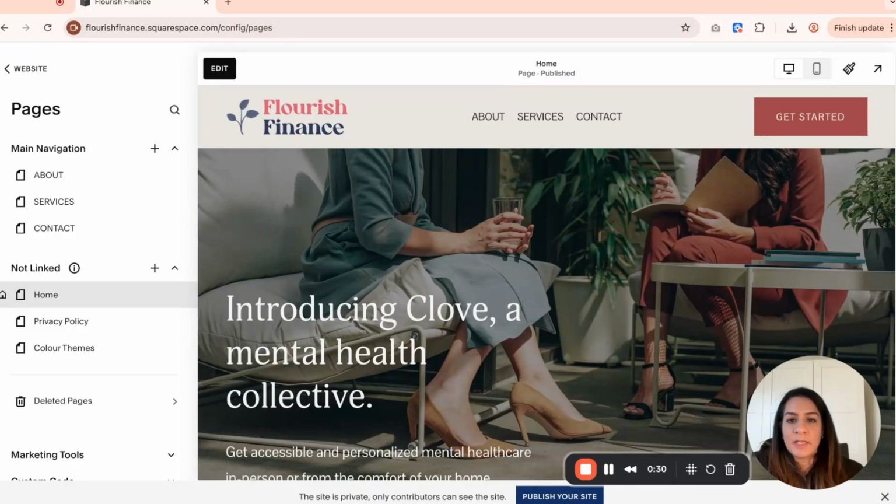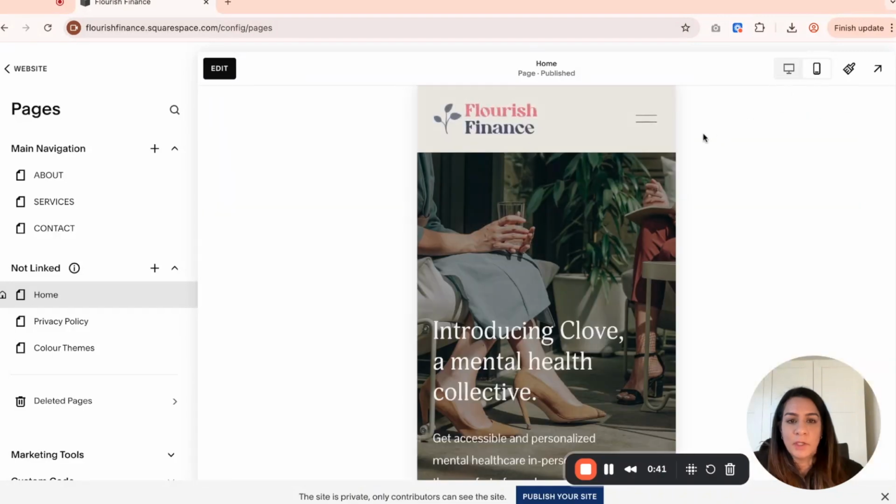So currently, this is my logo on desktop view. And if I toggle onto mobile view, and I can do that by clicking on the mobile phone in the top right hand corner, you'll see that the logo is exactly the same, but I want to have a different logo on the mobile view of my website. So I'm going to do that now.